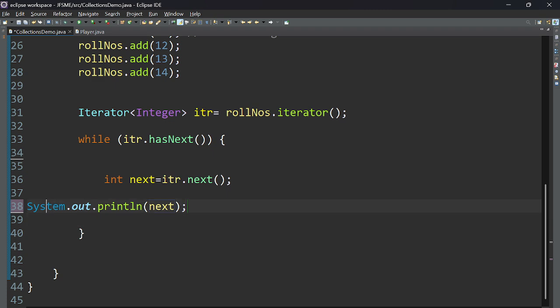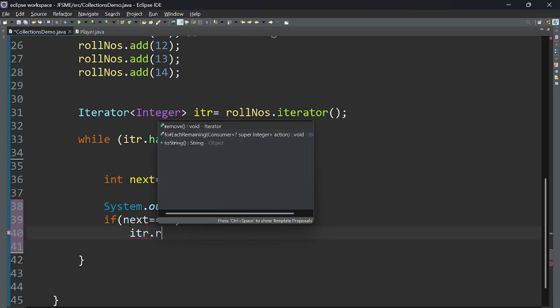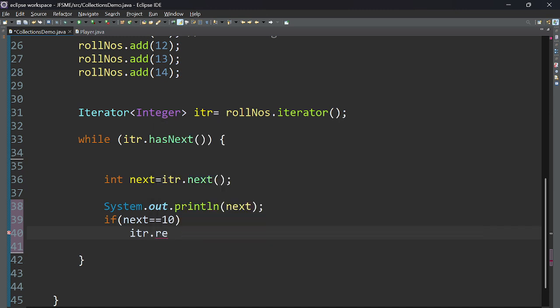All next elements will be printed to me, and after that what I will check is if itr.next equals 10, in that case I want to do an itr.remove. So there is a remove method available in the iterator basically. So I can remove the elements based on any condition. I can make use of this remove. That tells me that it is editable. Fine, it is not read only, it is editable.